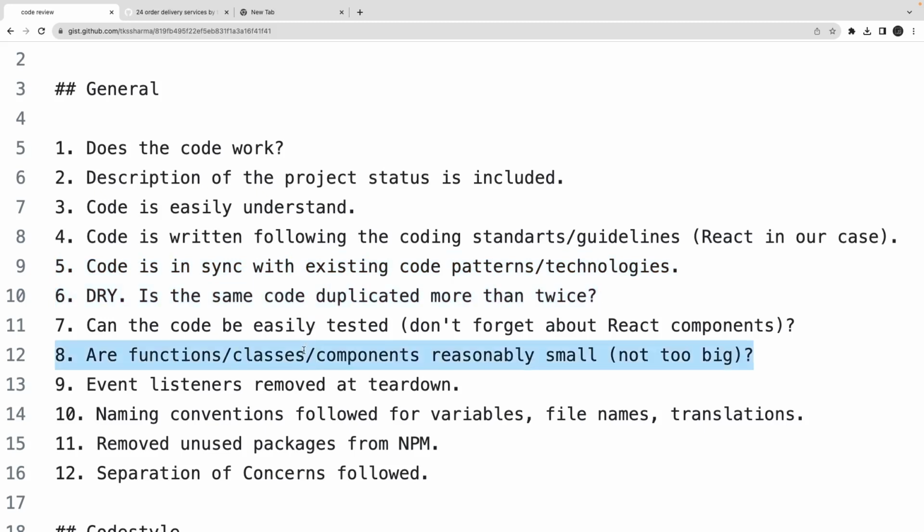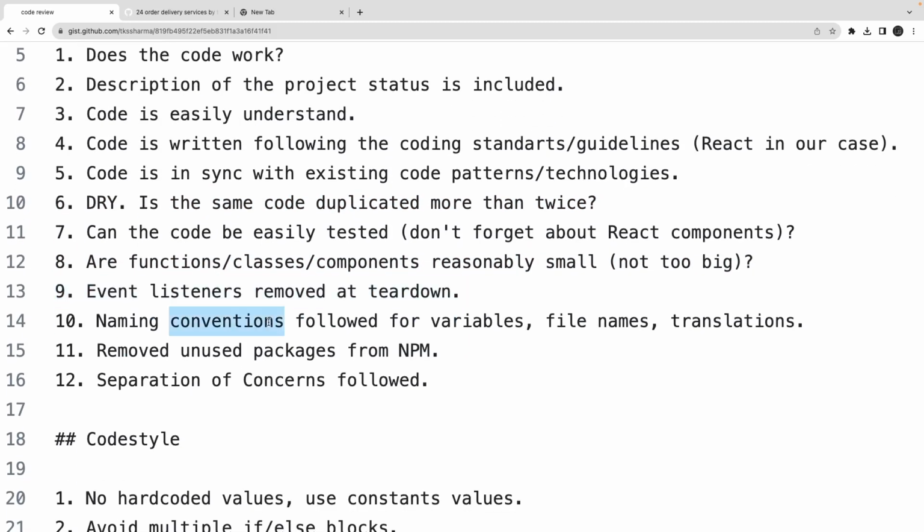All the functions, classes, and components should be small. Event listeners should be removed to avoid any memory leaks. Naming conventions should be followed. Either you use snake case or camel case, it should be standard everywhere, even for the table names, collection names, class names, variable names, and function names. Unused packages should not be there, and there should be separation of concerns and all.